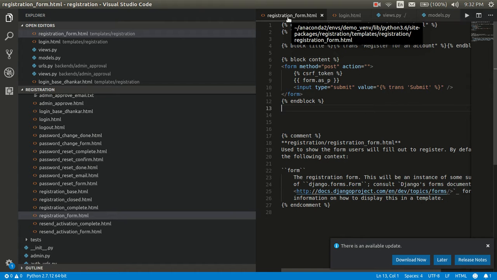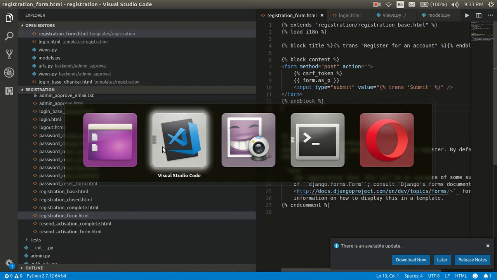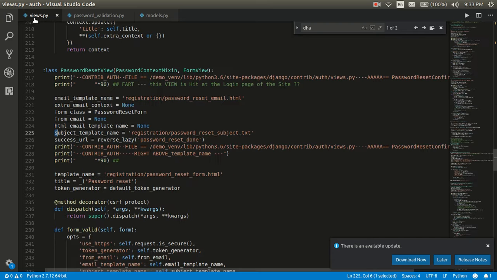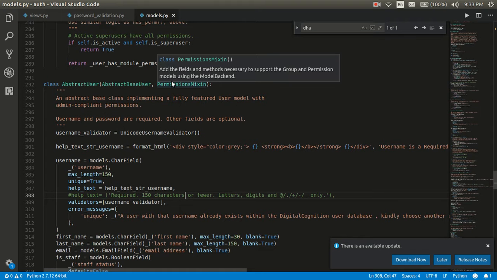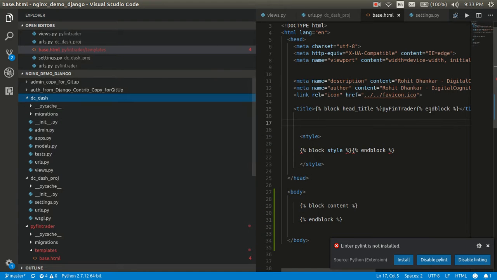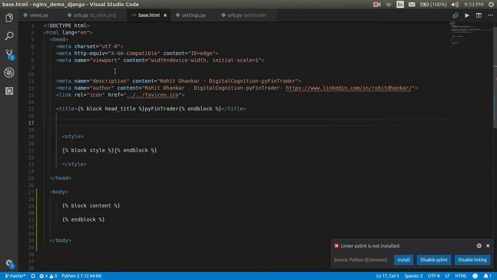So this is site packages registration. Registration is one. Then there is auth, which is again site packages Django contrib auth, within which I am as of now making some changes with the models.py, the password validation, and the views. Another one which I am looking at is, so this of course is my Django project.